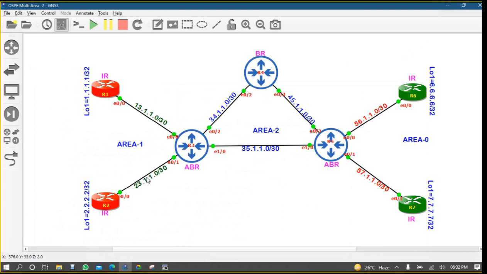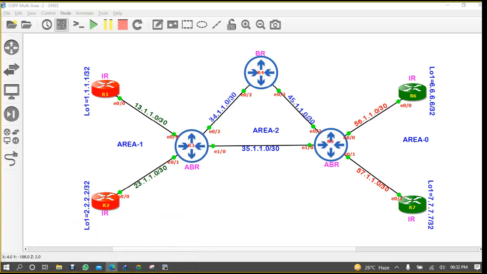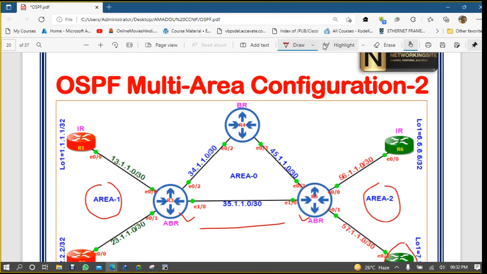This one, which is in the same area, but not from a different area, not from this one. So why is this a problem? I told you, this is the OSPF rule: whenever you want to create communication between two different areas, area 0 must be there.